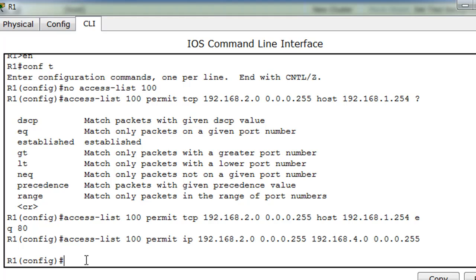So it's not there, but if it was visible, it would look like this. At the end of every access list is an implicit deny any, if it's a standard access list, and if it's an extended access list, it looks like that. And that's on the end. But we don't even have to write it because it's there.